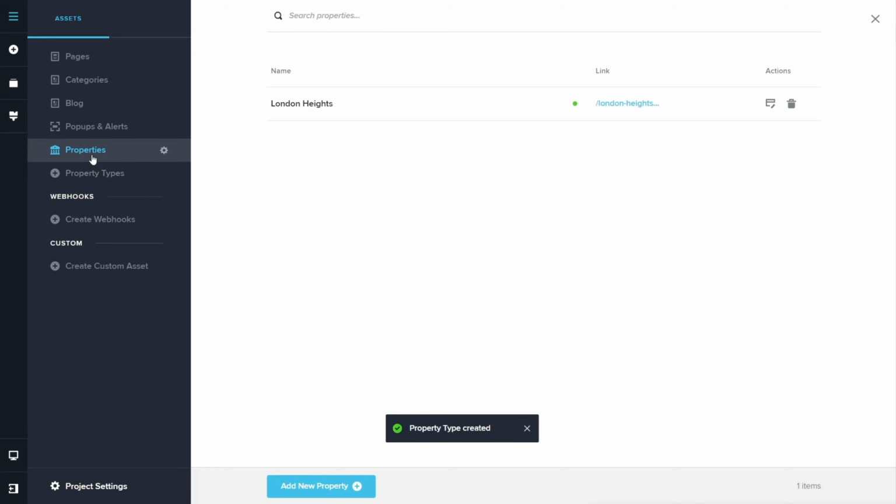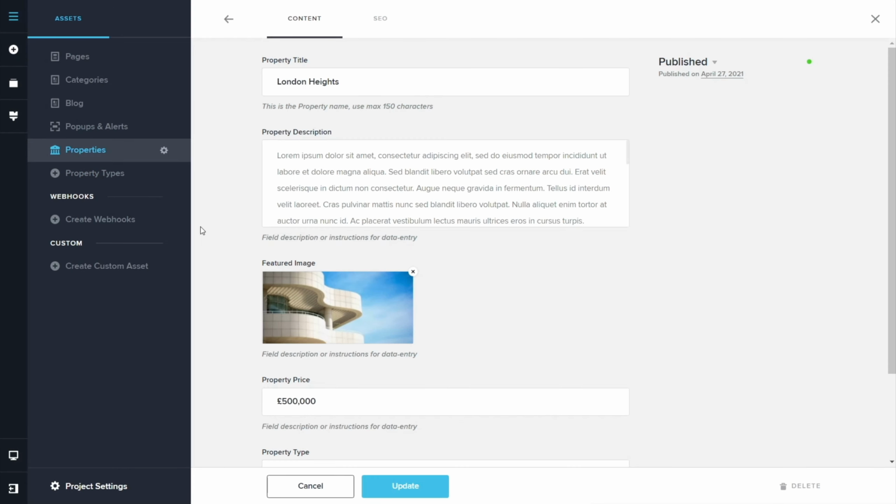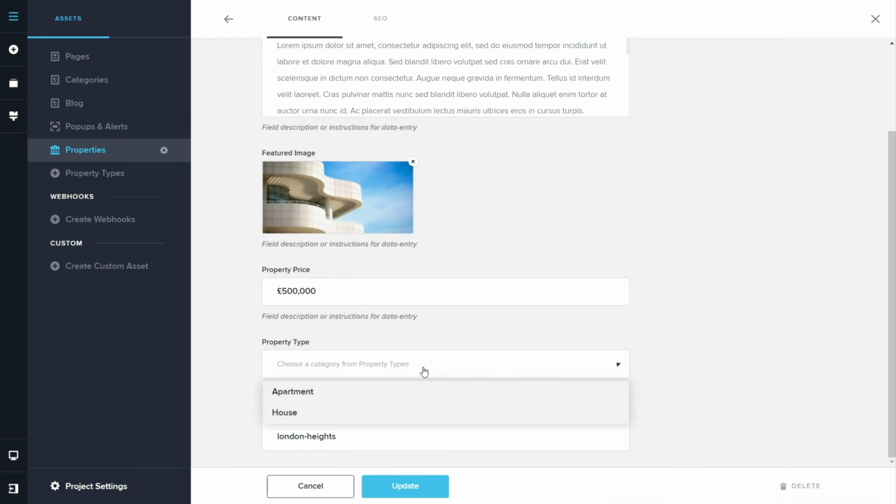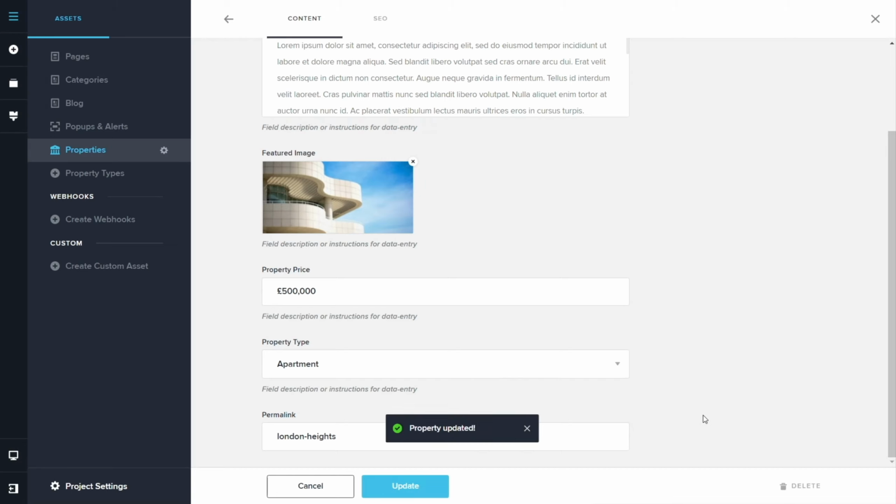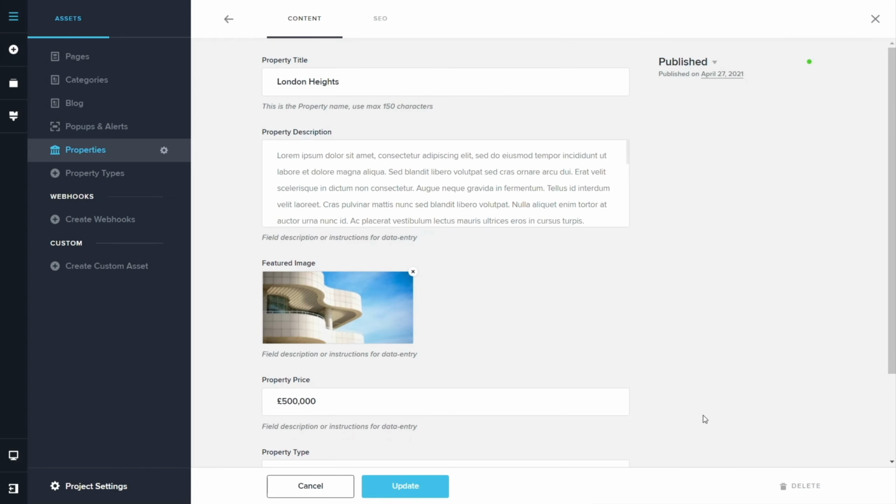Let's hop back into our properties. Let's open up the London Heights, and we're going to come down and expand that. You can see there are our new options. So this time we're going to set that to apartment. We'll hit update. We've now created our first property. We set up some property types, linked everything together, and that's how easy it is to start working inside this side of things.